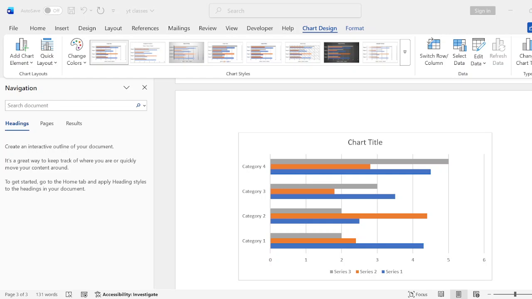Maybe we can categorize category 1 as mangoes. I love mangoes. Let's go with the fruits. Okay, mangoes. Category 2, we can call it oranges. Category 3, we can call it bananas, and category 4, we can call it apples. Immediately after you change your data, it reflects on your chart.